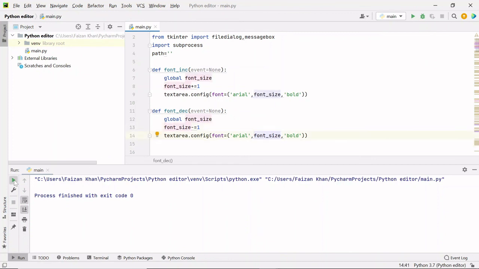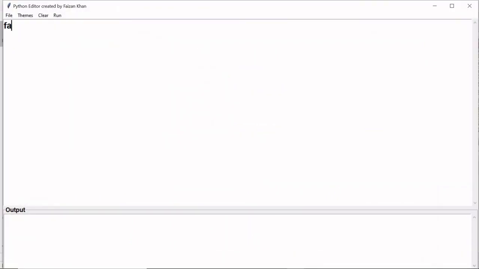Okay, now let's see. If I type my name, okay, if I press Ctrl P, you can see the font size is increasing. If I press Ctrl M, you can see font size is decreasing. Okay, so I hope you understood it.